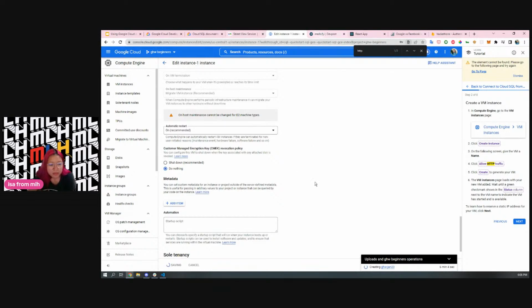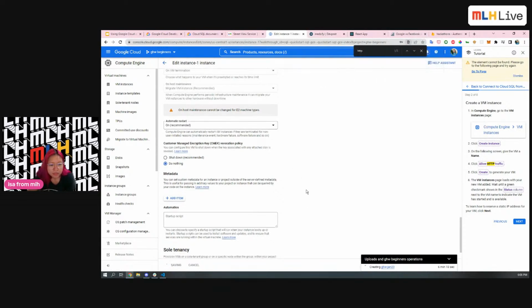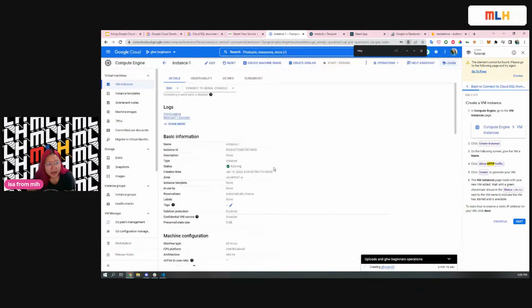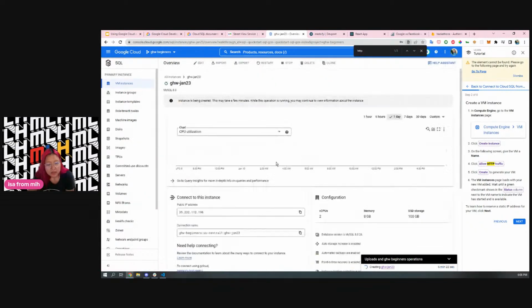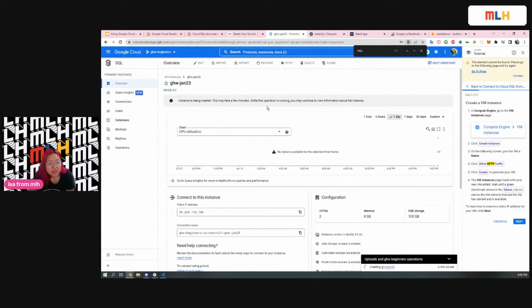And then, let's see. It's a lot of waiting. So make sure you set up everything beforehand, I guess. So we're good there. We got our Compute Engine, and it's insane that the instance is still being created.